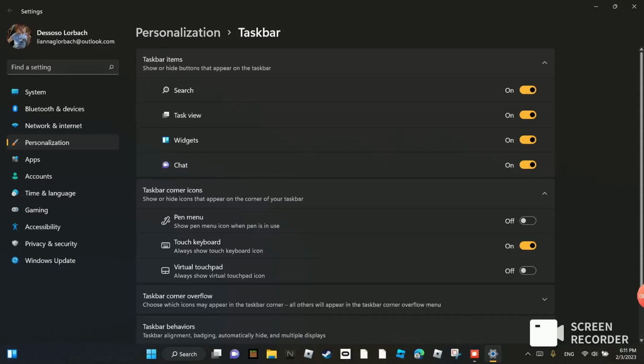Now look at the front of me. You want to know how to do that. Okay. So, at widgets, put your mouse all the way here when it says on. Then click on it. And there you go. It's off.